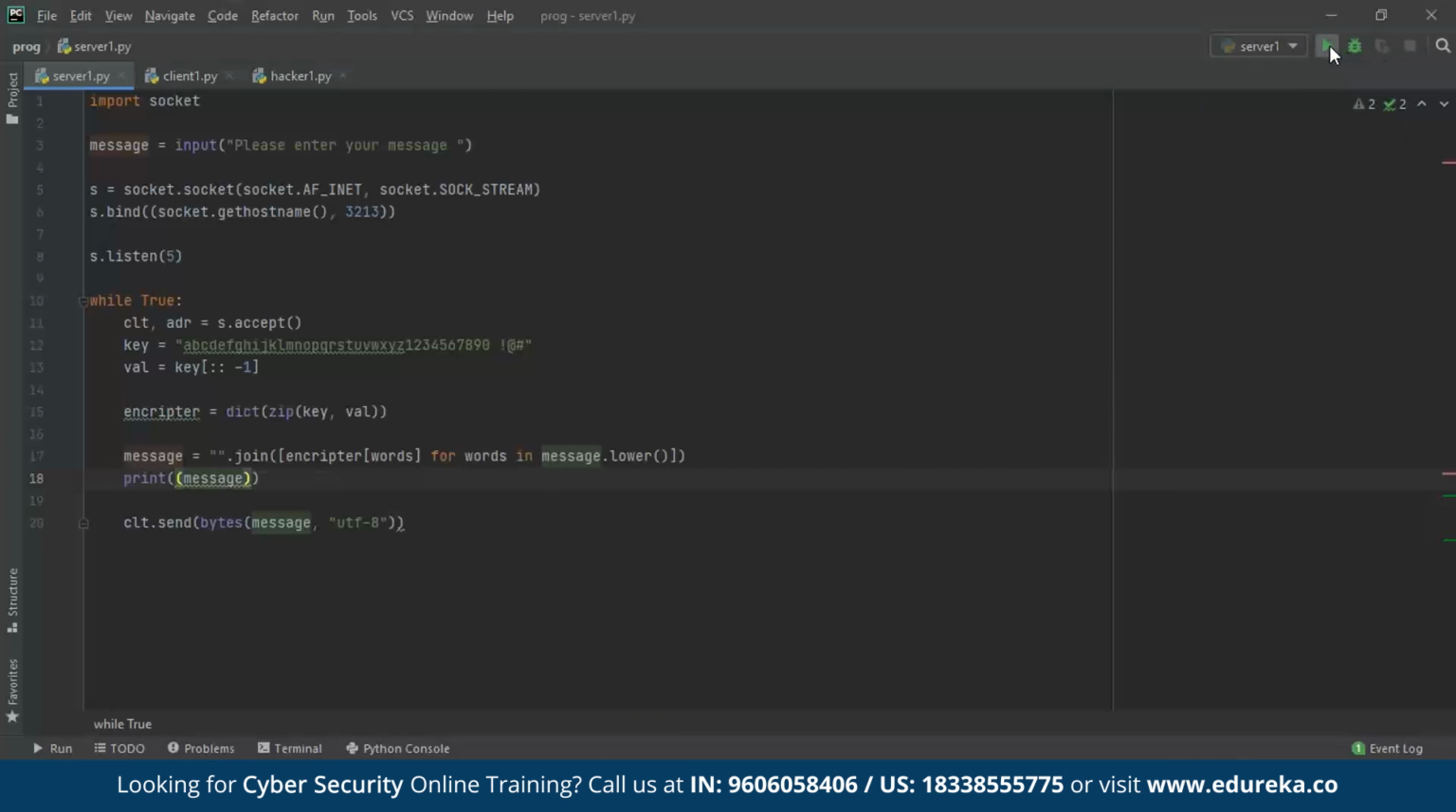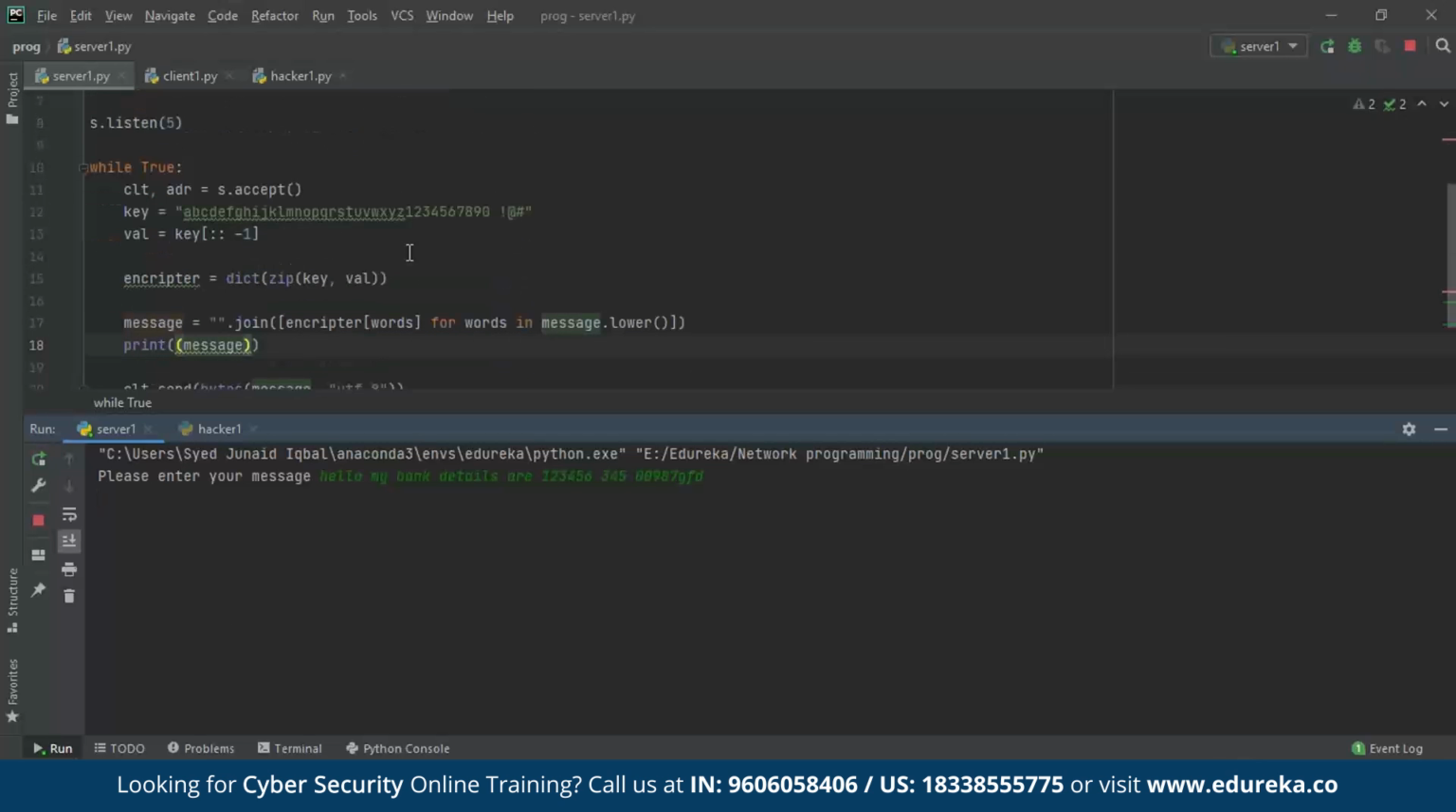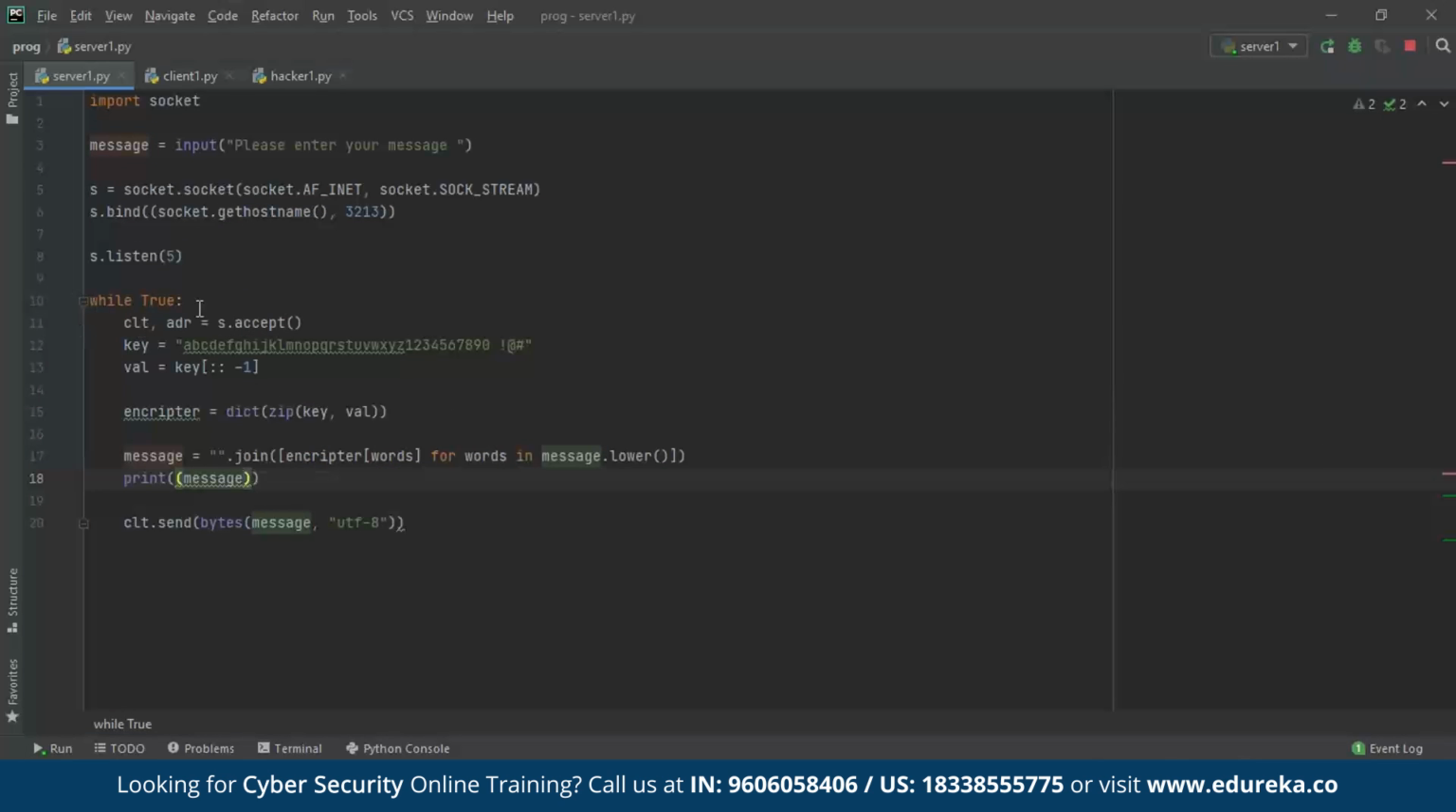Okay, so I'll have something like, hello, my bank details are, so let me give something that resembles a bank account number. Okay, and let's see if this works. Okay, the issue that we are having over here is because we are supposed to encrypt our message before this while true, right? Okay, so let me quickly get that fixed.